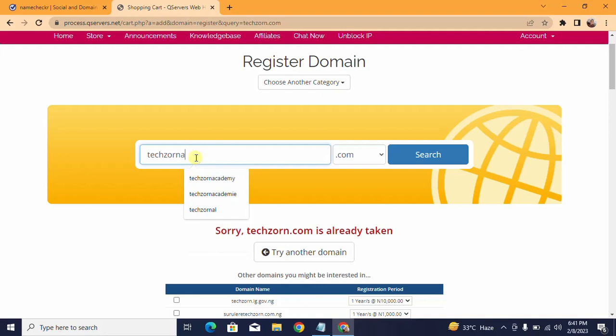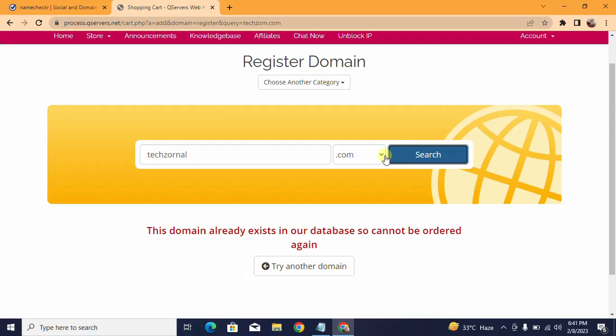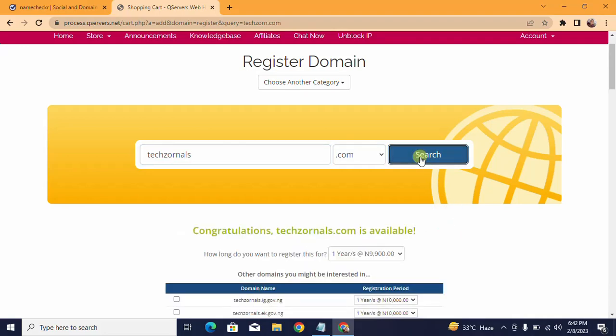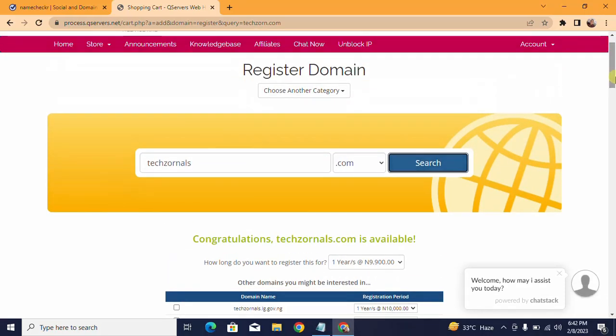So now let me add the AL to it. It says the name already exists in our database. Maybe I might have used it, but let me add S to it now. So it actually gives me the same information that was on Namecheap. It also says congratulations, texons.com is available. And so from there, once I've searched for the availability of a domain name in all the hostings, be it Namecheap or Truehost, they are also the same process. Once you search for the domain availability of a website, you continue to purchase the domain name.